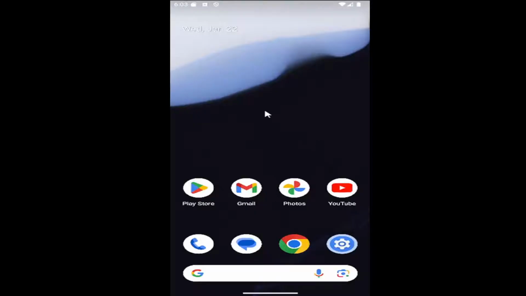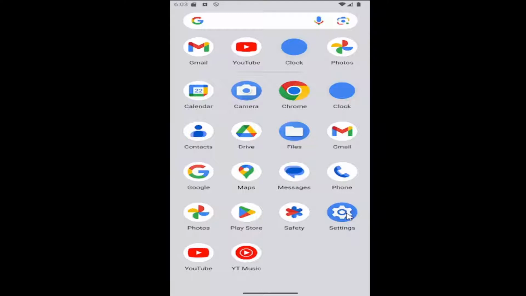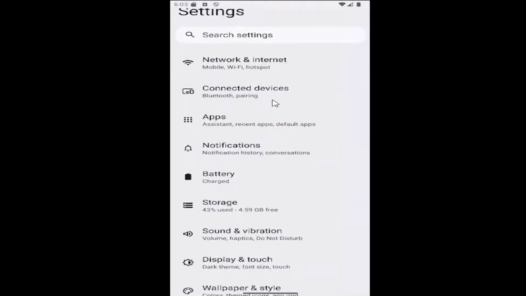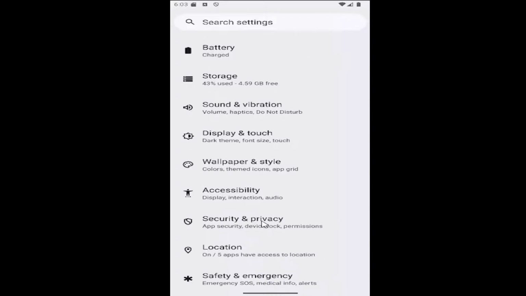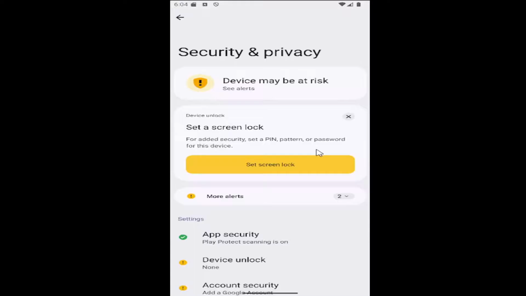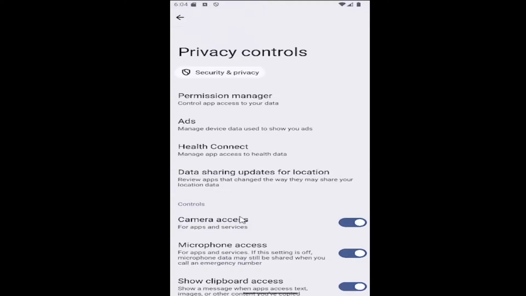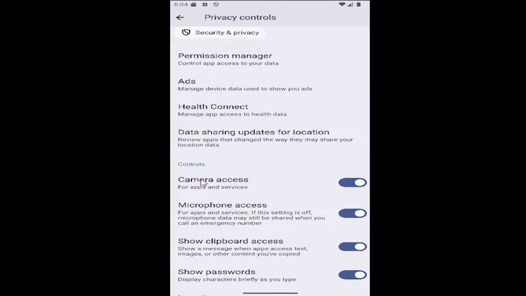So all you have to do is just swipe up on your home screen and select the setting gear button. And then you want to go underneath where it says security and privacy and select that. And then scroll down again underneath privacy, and you want to select privacy controls. And then underneath controls, there are camera access and microphone access settings in here.